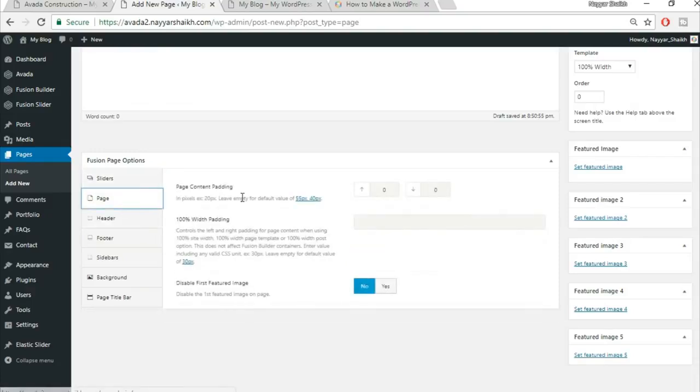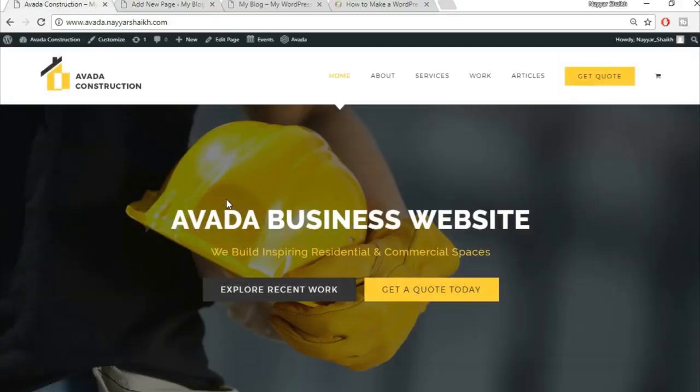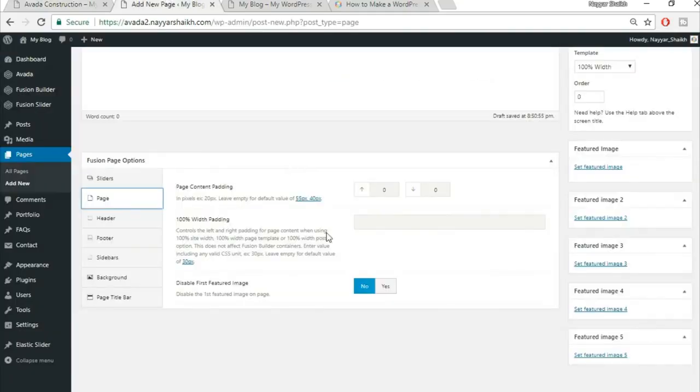Okay, now second one is there is by default 55 pixels top and 40 pixels bottom padding. We don't want that. We want to make it 0, because once you do so, you have a lot of gap both at top and bottom, so we don't want that. That's why we put 0.